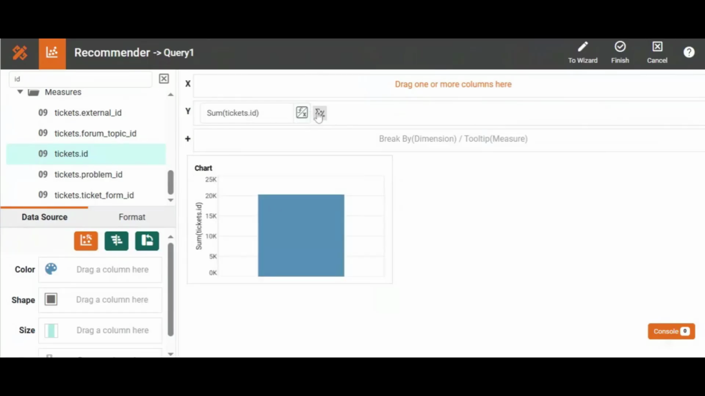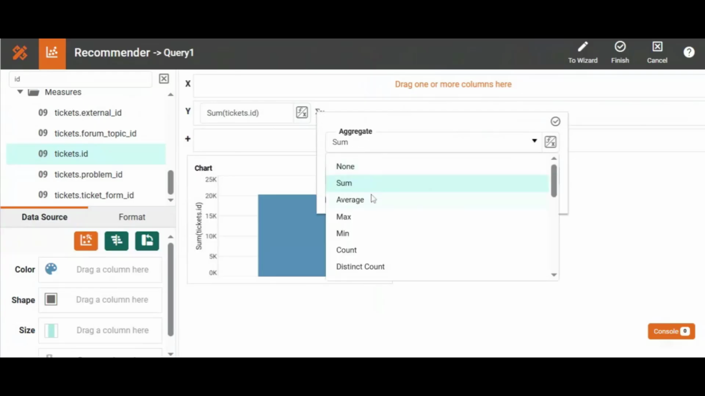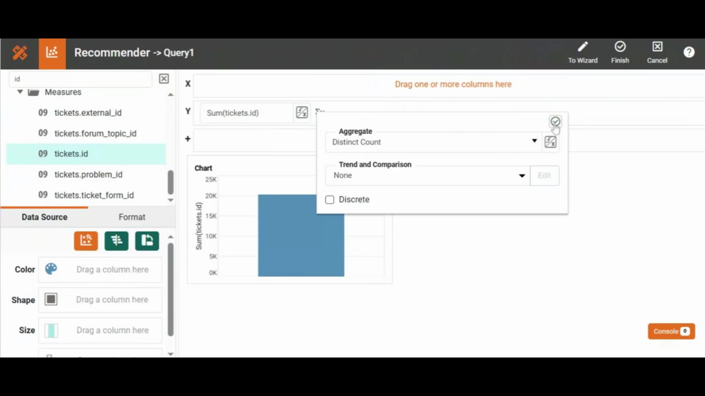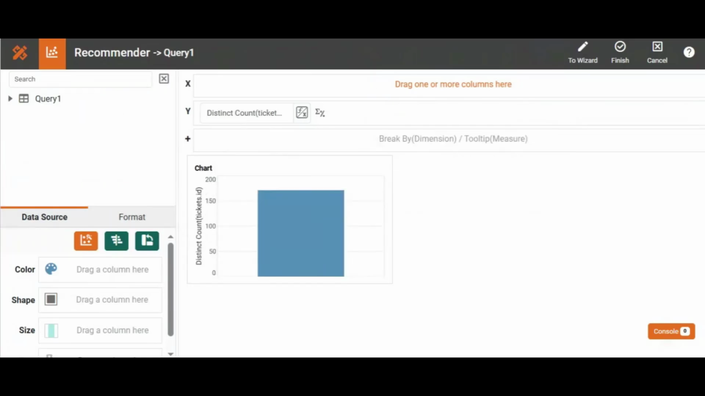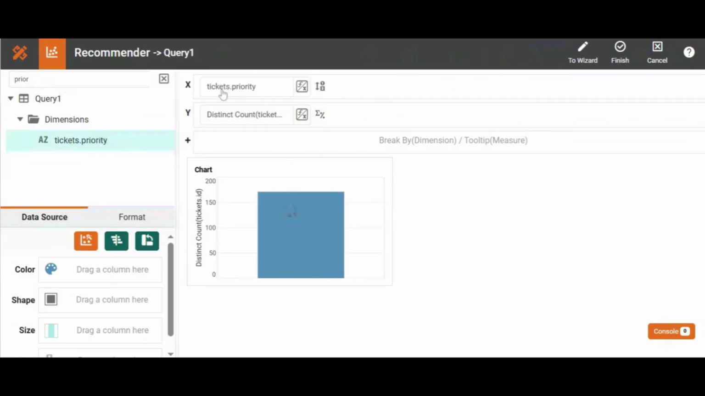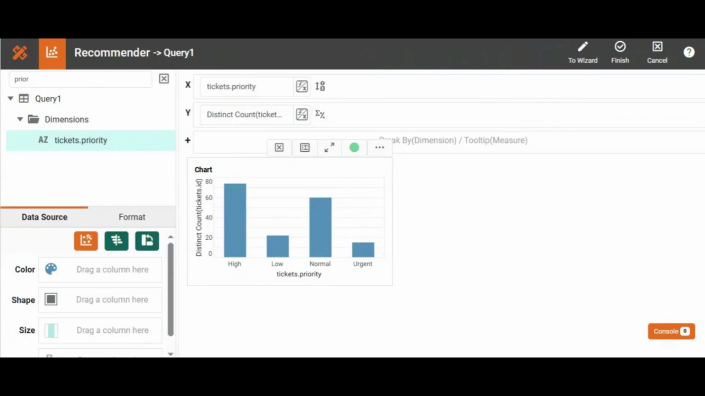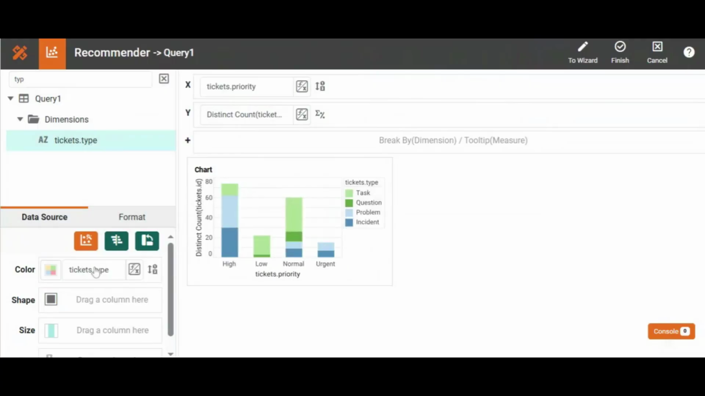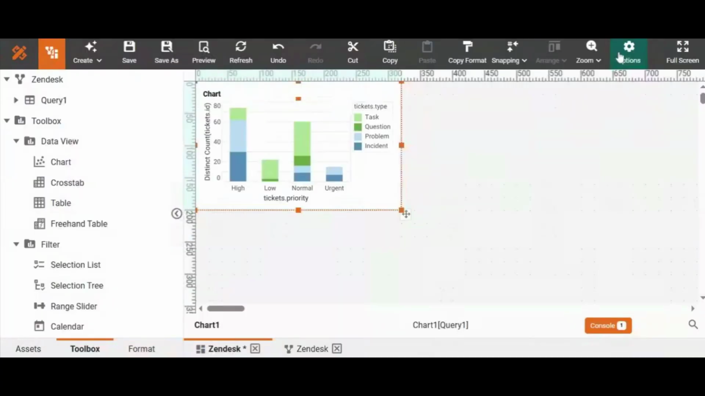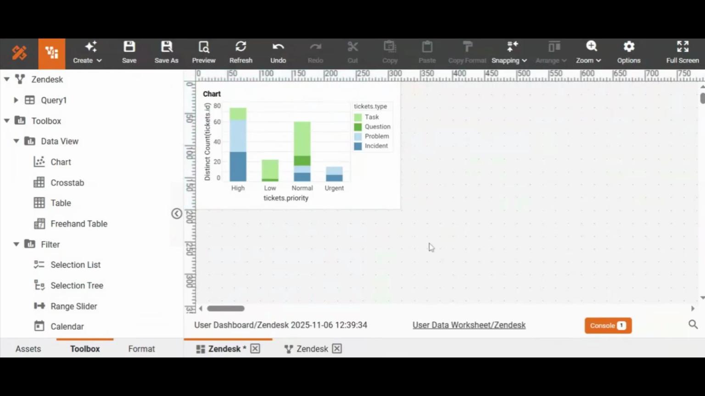Now that defaulted as a sum, but I want a count of the tickets. I think I'm going to do a distinct count of the tickets. And for my X-axis, I'm going to use priority. So I'm searching that, dragging out tickets priority into the X-axis. So now I'm breaking down the tickets by priority, but I think I'd like to add another dimension. So I'm going to search type. And I'm going to drag type into the color section. Click Finish. And now I have a chart that breaks down my tickets by both priority and also by type.